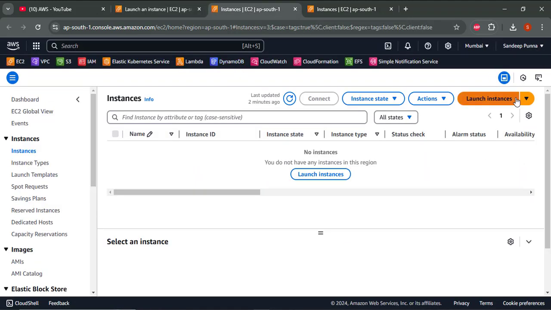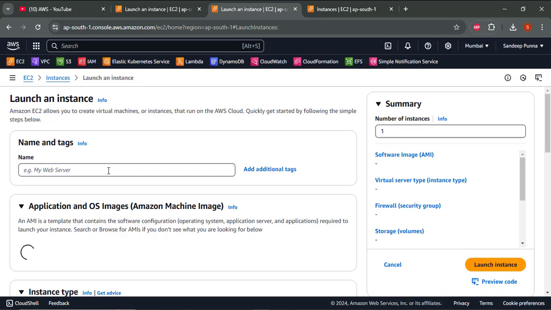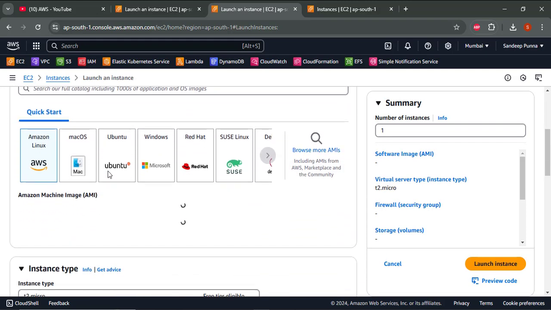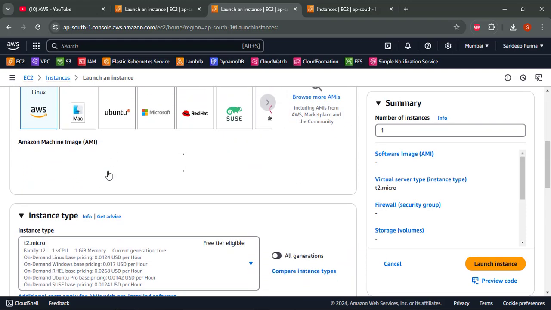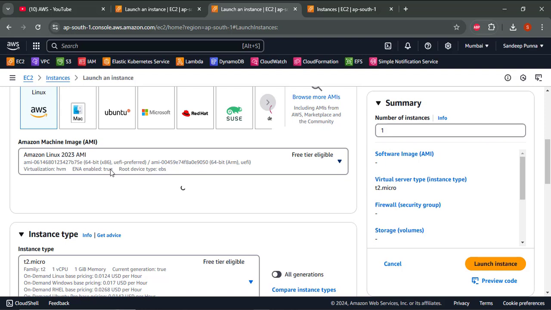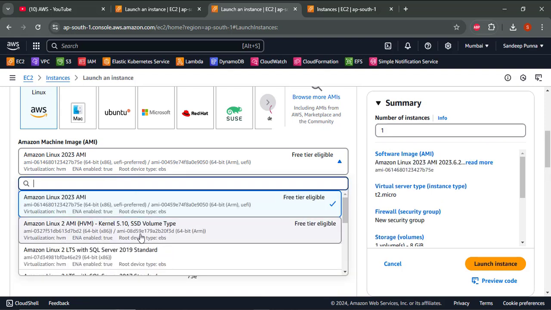Come to another launch instance. Here we need to launch the second instance. Name it as instance 2. Take the AMI. Let it load. Take the AMI as per requirement. Here I am taking an AMI for kernel 5.10.